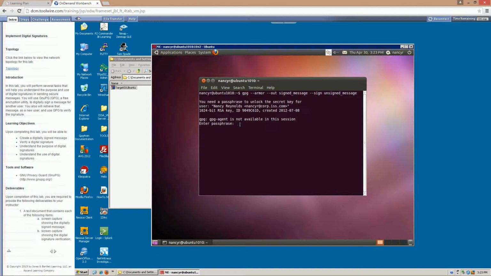Enter a passphrase. Our passphrase is going to be our typical password. Again, caps lock, ISS316S. Turn off caps lock. Finish spelling security. And that is it. Now that it accepted the command, we're going to go ahead and verify.